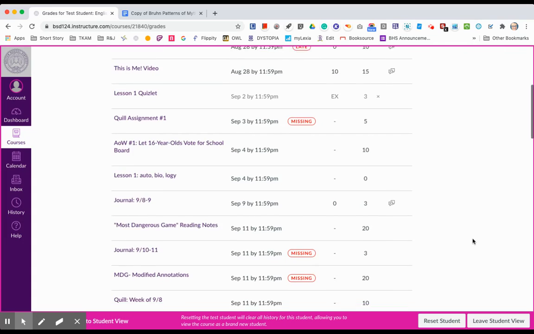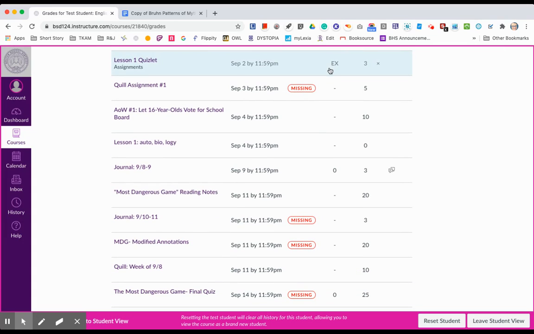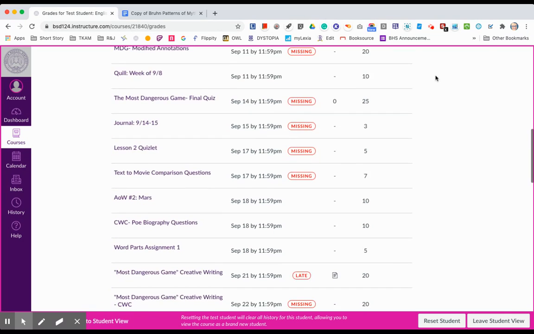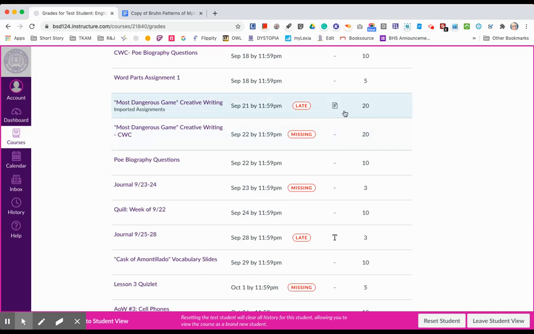The next item to note in the gradebook is the excused. That shows up as an EX, so that means that your student does not need to do that assignment. It does not affect their grade negatively or positively. It is just basically a non-existent assignment for them. Next, if your student has either a little piece of paper like this or a T like this, that means that your student has submitted an assignment, but it has not yet been graded by me. So they are just waiting on a grade to be submitted.